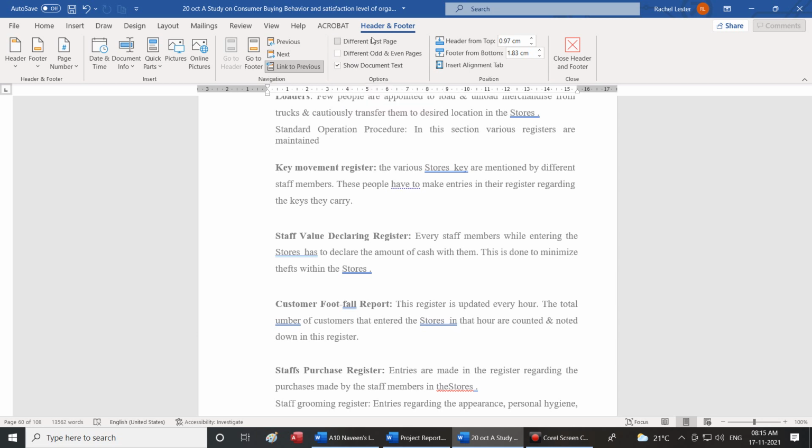Now we will go to the first option, different first page. Most of the time when you have seen published books, the first page header and footer will be different from the rest of the pages, because the first page could be a title page. So this option is used to give the first page a different header and footer from the rest of your document. So please write down.